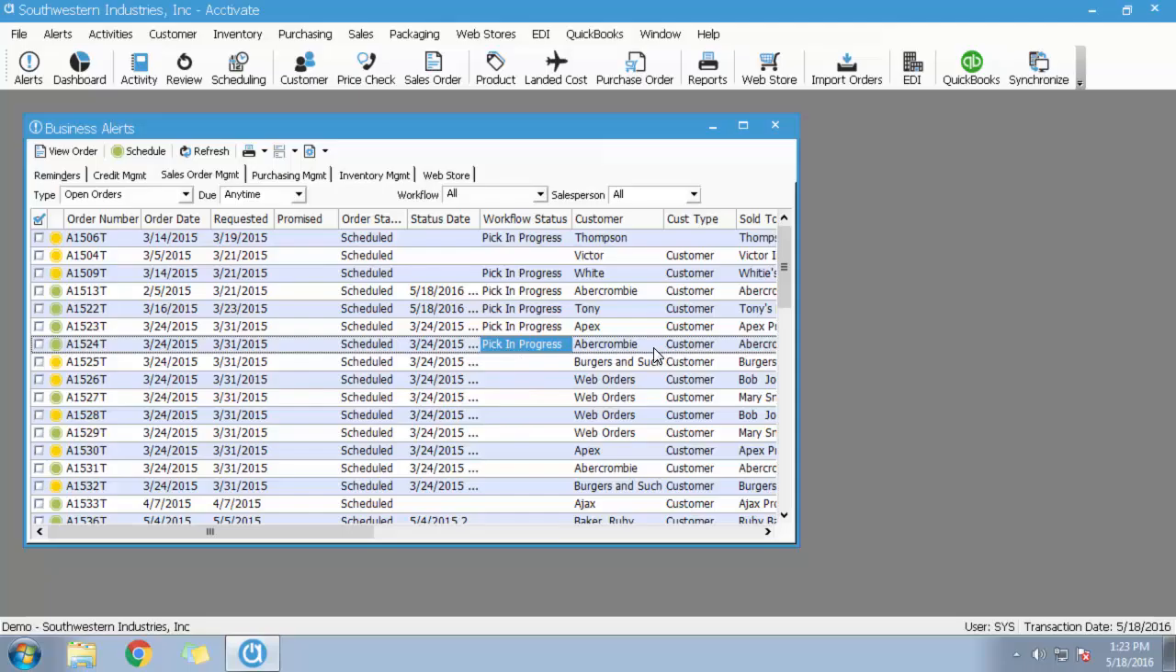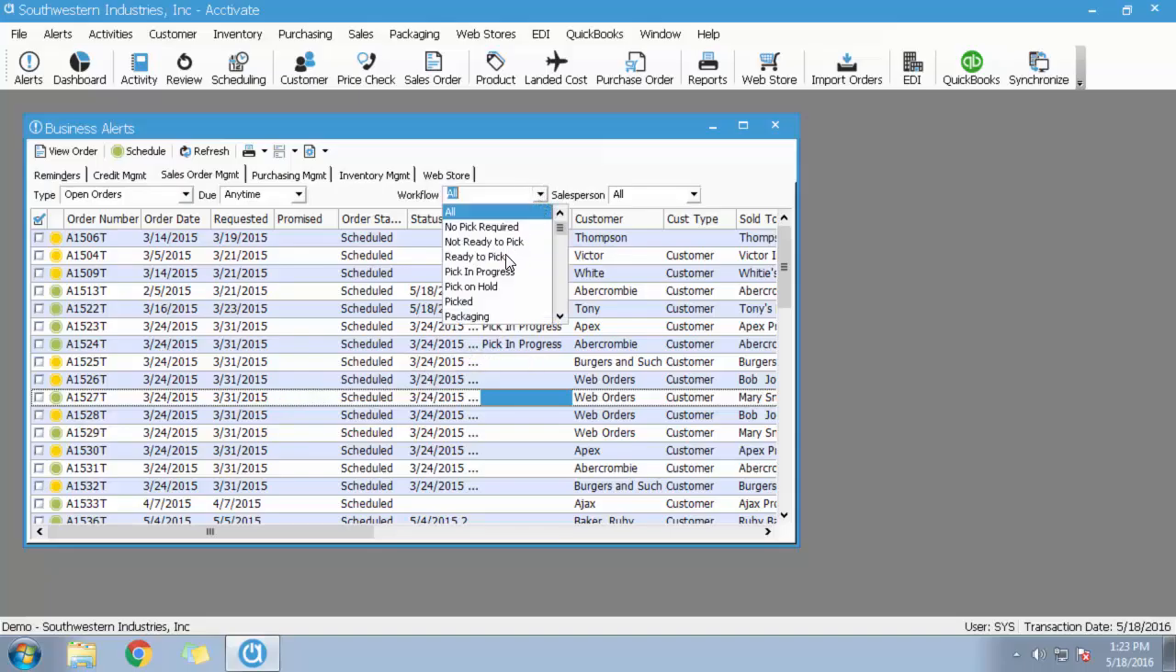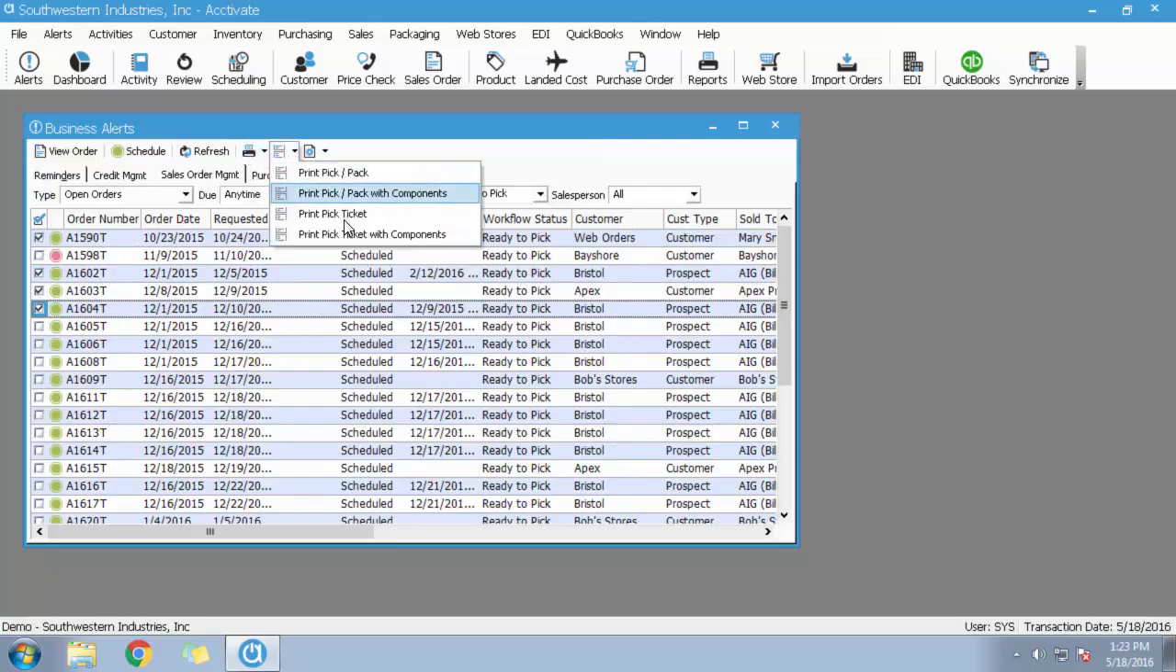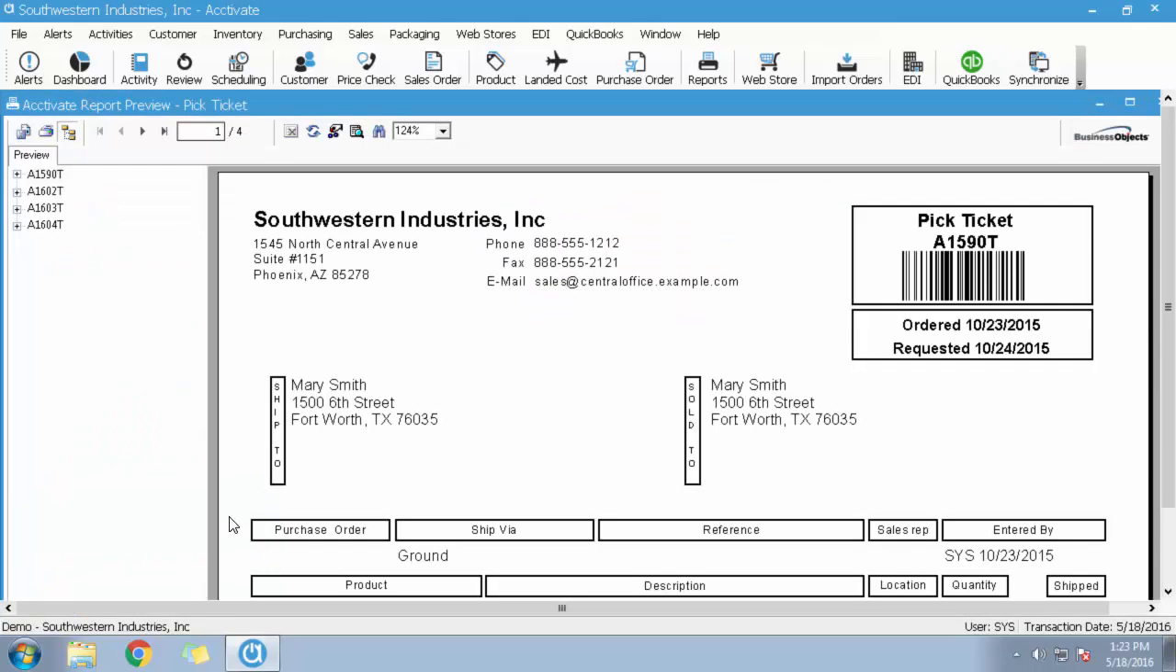So that is going to be a major improvement for a lot of our customers, because we do get a lot of customer feedback asking why we can't print pick tickets based on a specific workflow status. So now this gives you the capability to do that, which I don't know if we have any ready to pick. Okay, we do. So you can filter on ready to pick, grab a couple of these, print pick ticket, and it'll print those based on what's currently available to schedule.